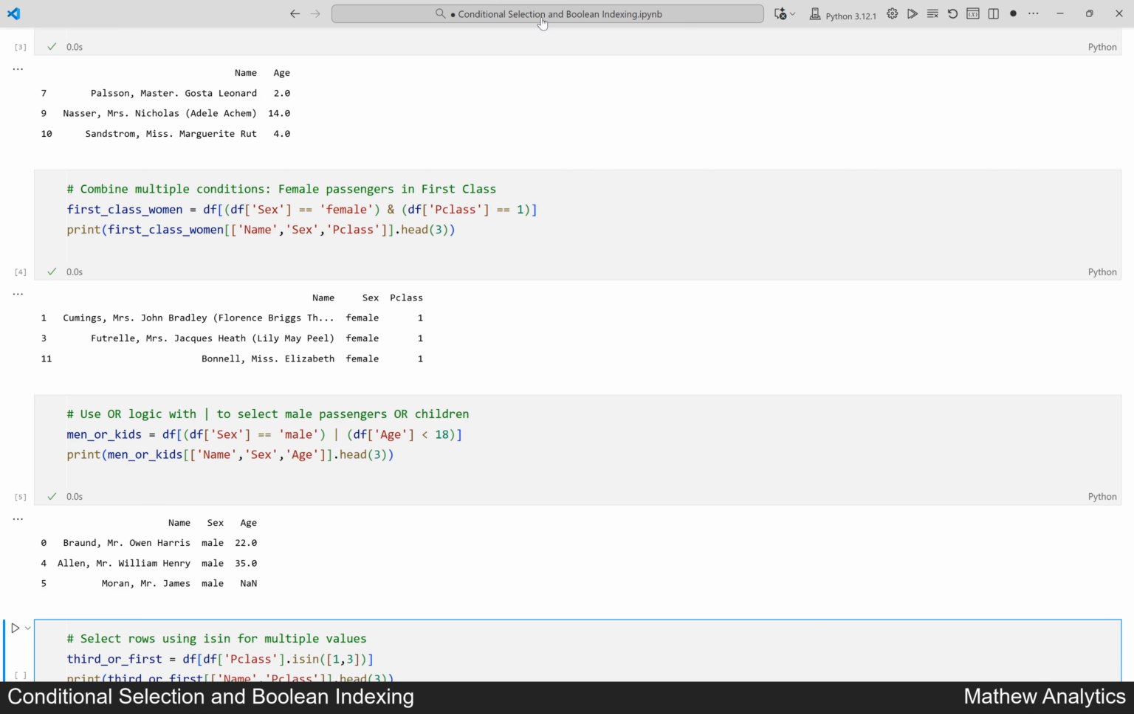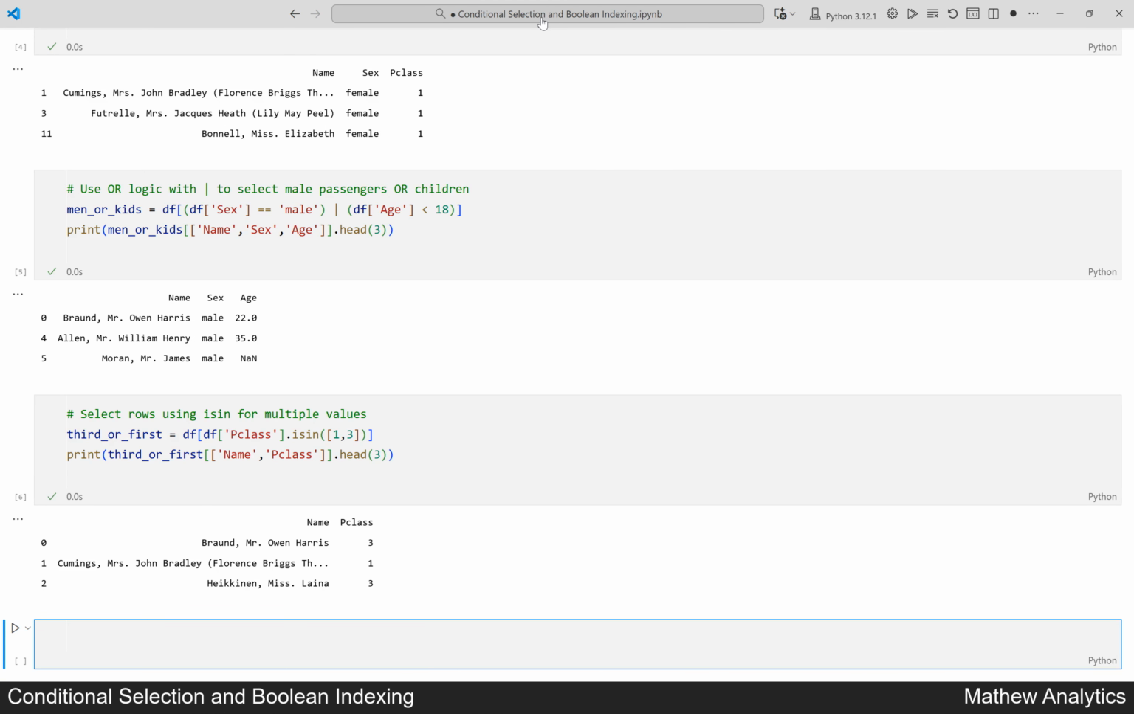Running the cell now. This output shows the first 3 passengers who are either in first class, Pclass 1, or third class, Pclass 3, demonstrating how the isin method efficiently filters rows by multiple values. Notice how the Pclass column only contains 1s and 3s, confirming the selection criteria worked as intended to focus analysis on specific passenger classes. Try changing the list inside isin to pick other values.